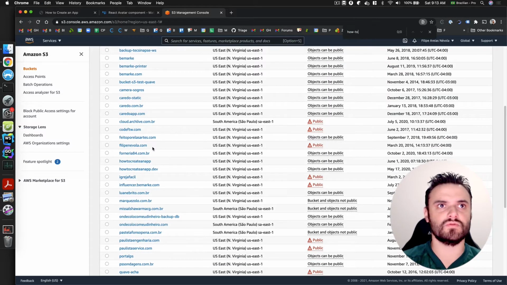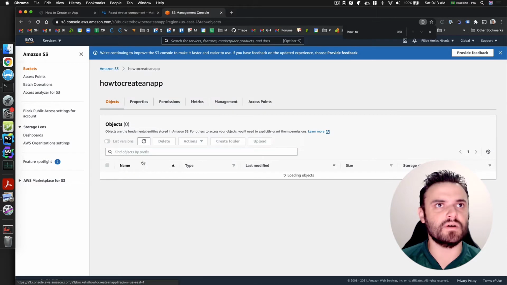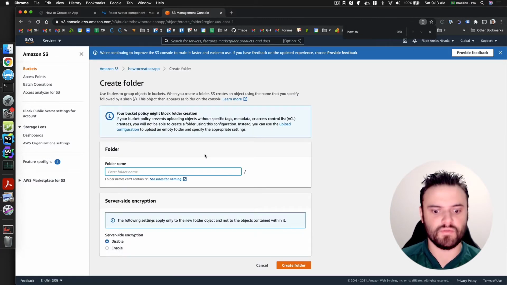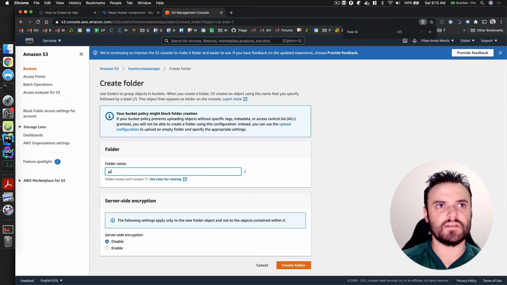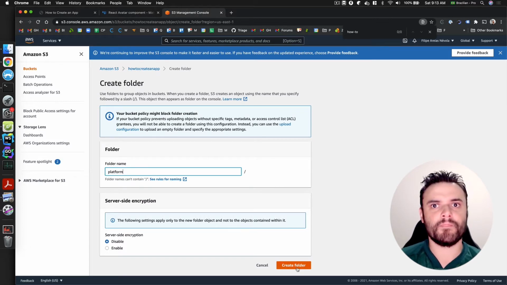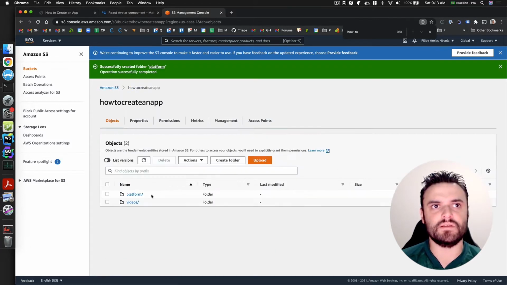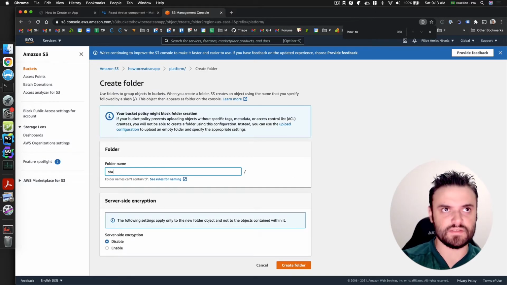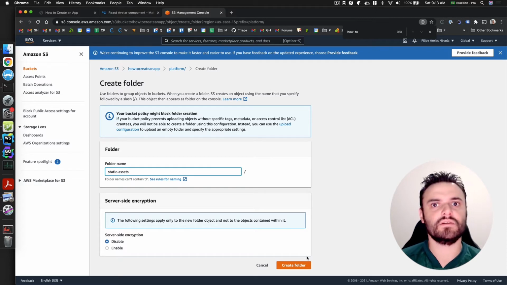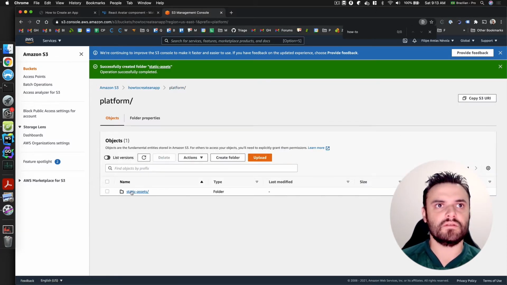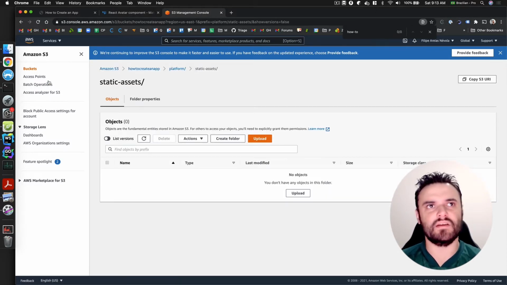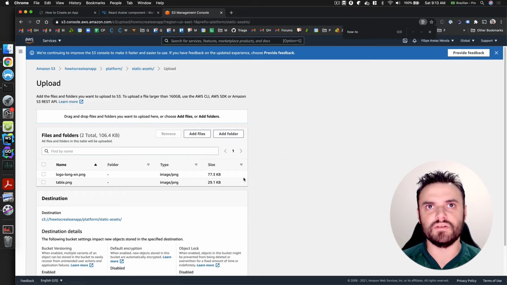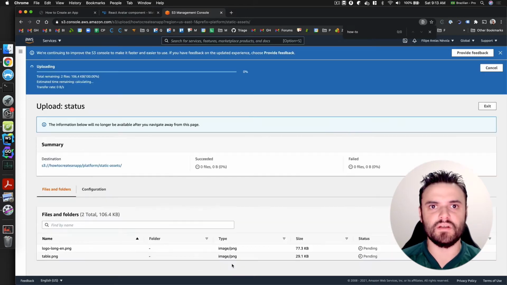Yeah, we have this bucket here. I have a videos folder here. I will create a folder called, it's not a website, I'll call it platform. And I can create another folder called static assets. Of course, you can use a CDN and other complex stuff with Meteor, but in this case, I think I'm just going to put it here. I think that's going to be more than enough.